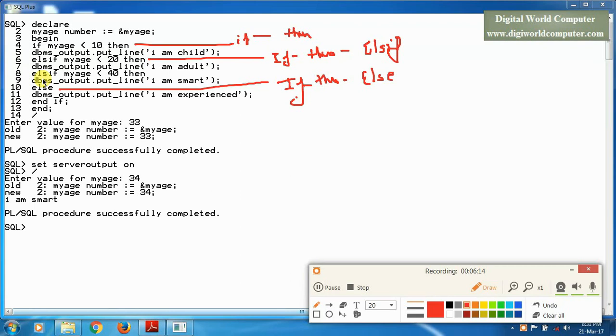We forwarded the output, so we use SET SERVEROUTPUT ON in the PL/SQL procedural language. Then we input 34 as my age, and it gives "I am smart". So this is the structure of conditional statements in PL/SQL.